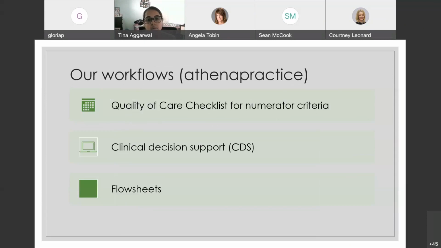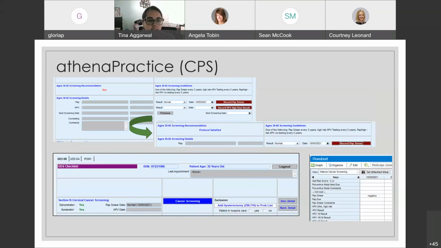So our workflows that we've implemented here at Align Chicago, using Athena Practice, we have a quality of care checklist that helps guide the numerator criteria. We have a lot of clinical decision support embedded into our content, and we have flow sheets to make things more easily visible. So, going into some screenshots here.